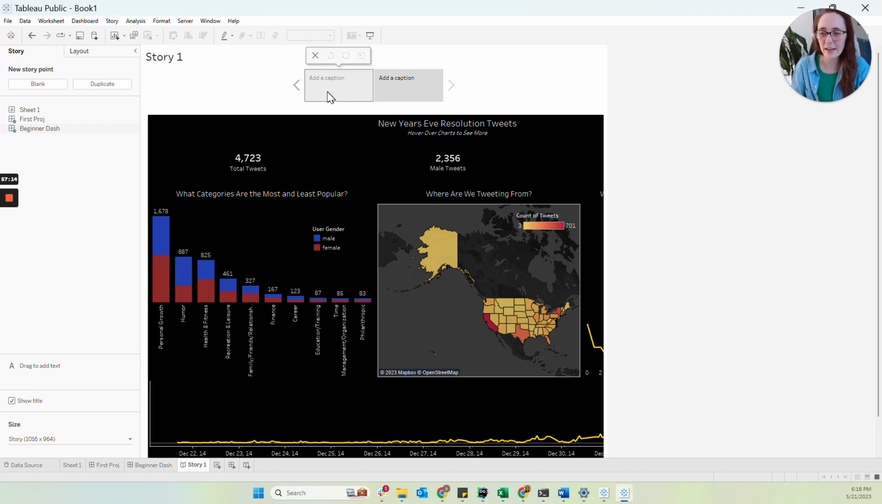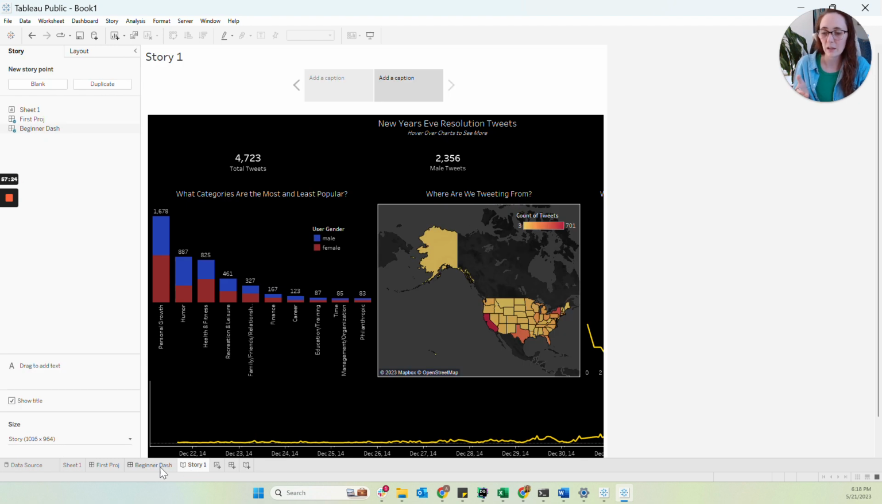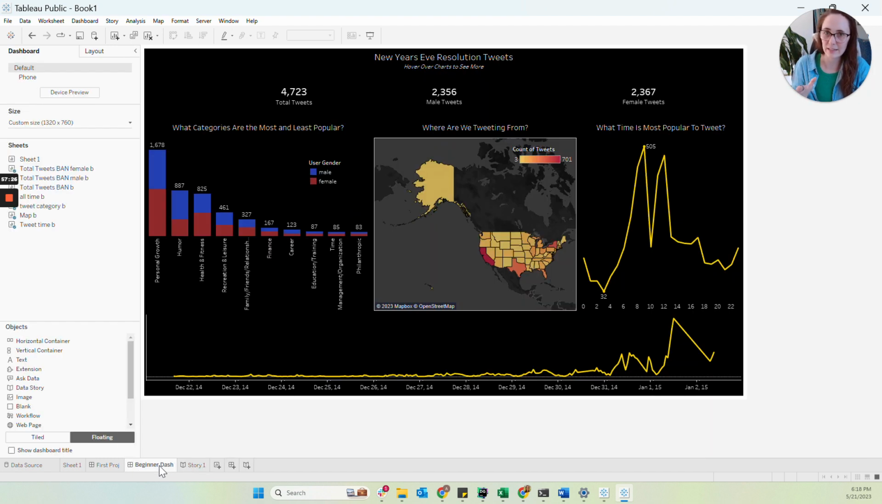But then if you were to publish this story to Tableau Public, then you would also have access to both of these dashboards from Tableau Public. Whereas if you didn't do that, then you could only publish one dashboard or the other, because that's a limitation.